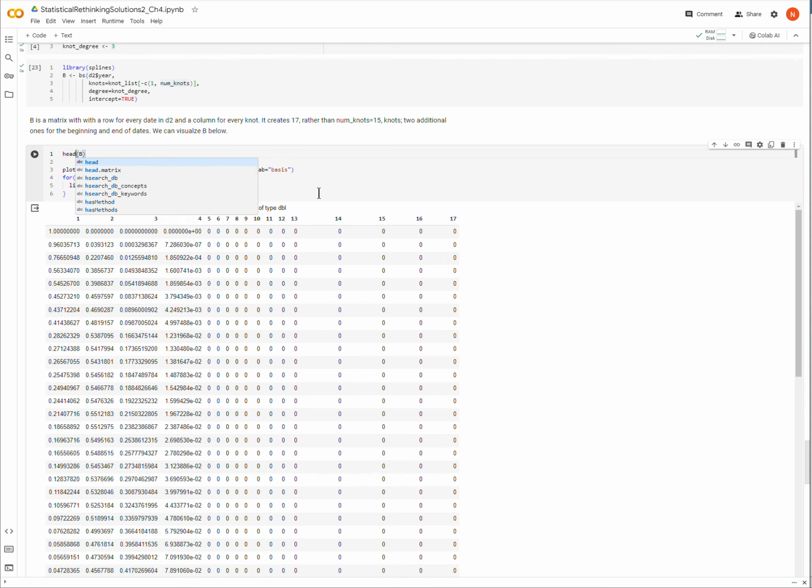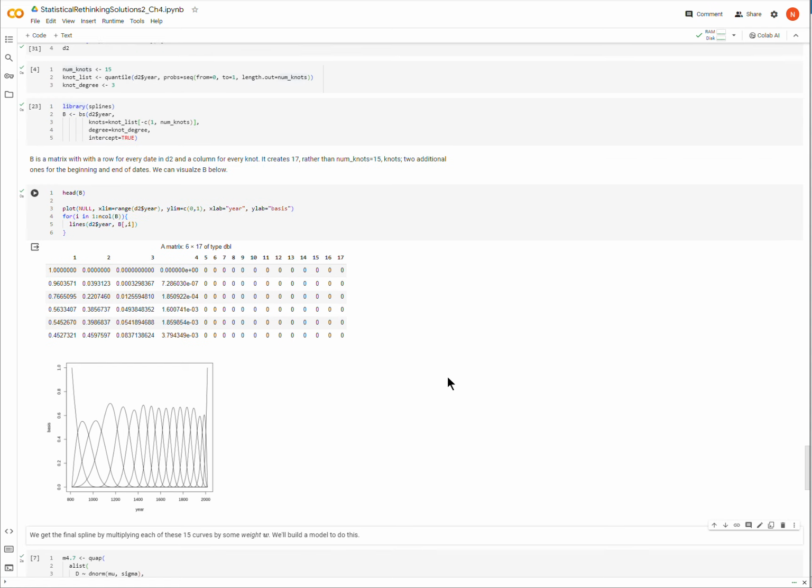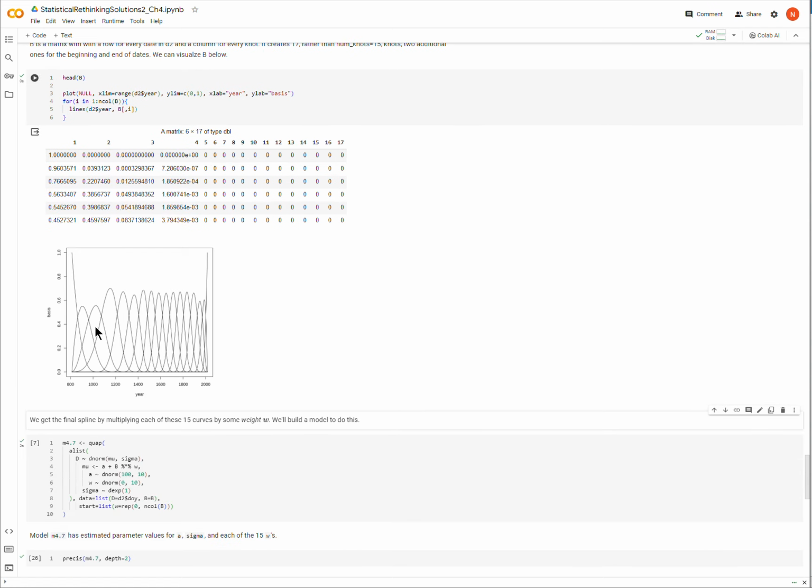This matrix is not really easy to make much sense of, so let's look at a graphical output. Here are all of our different splines. Along the x-axis we have year, so this is all of the rows of our data, and each column in our object B is represented by one of these curves. If we look at the first spline here, we have a value of 1, and as we go across in years, the values of that spline go down and down and down. That is what's being represented with this curve here.